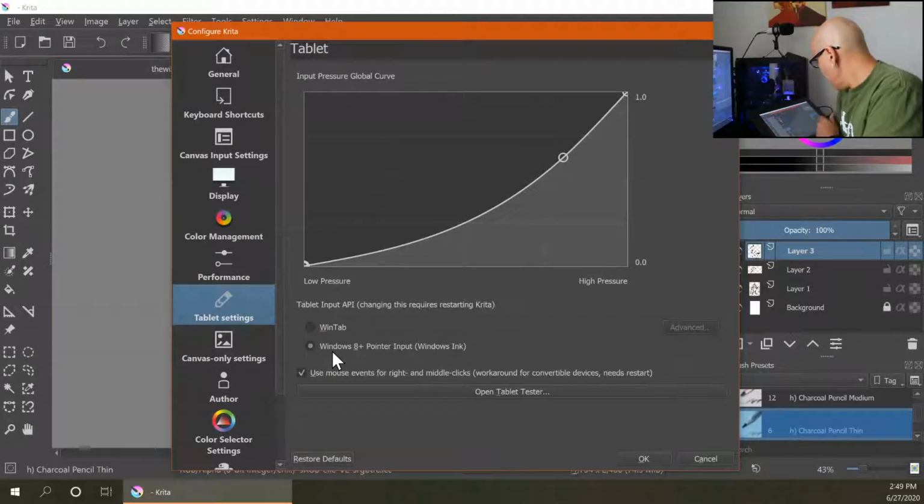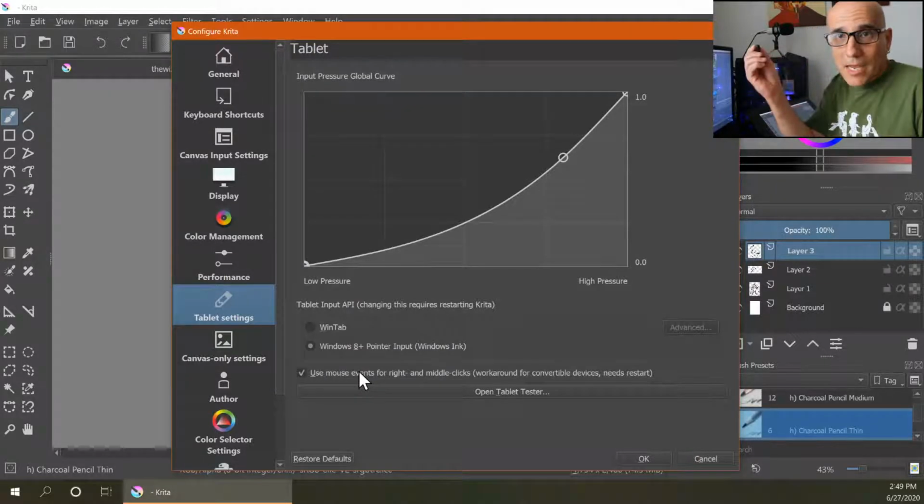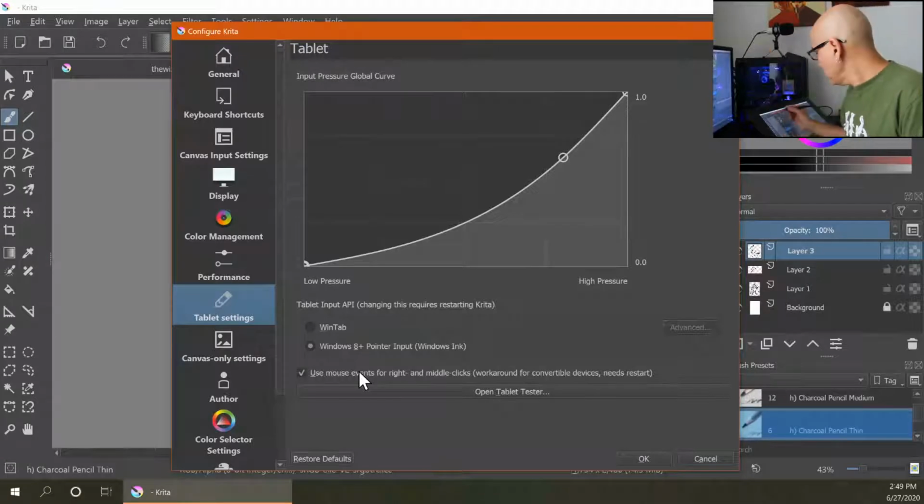Okay, and I use the option to use mouse events for right and middle clicks. So this one is going to be the mouse. That way Krita won't get confused about, whoa, what is that? Is that an input device? What kind of input device is it? Is it a mouse? How should I treat this? Okay, so it's a mouse for Krita.